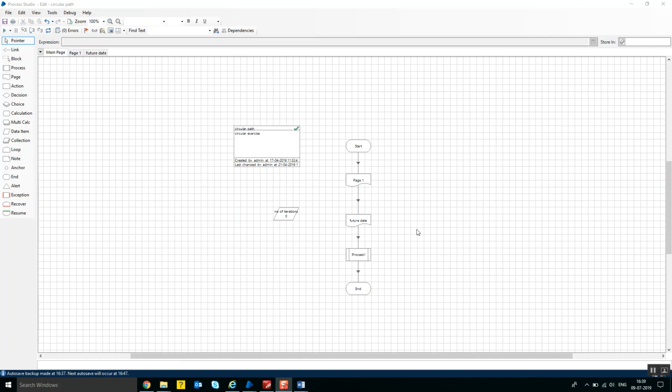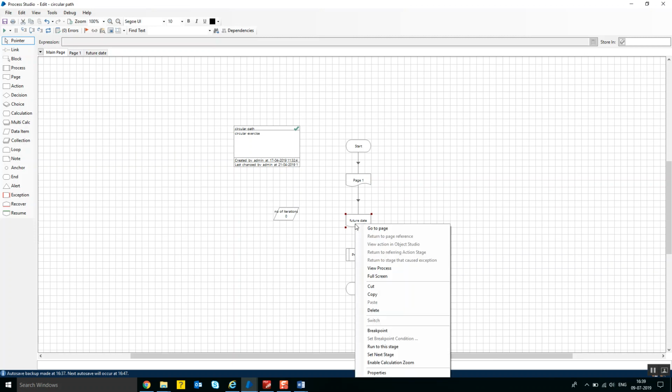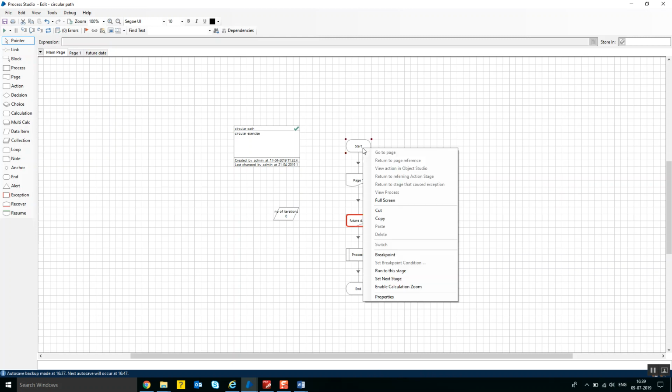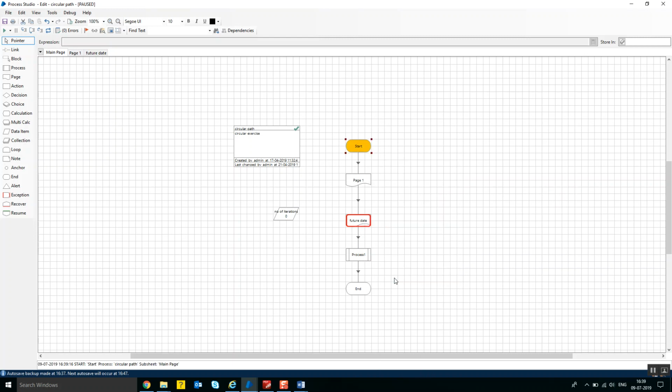So next one is breakpoint. We can set a breakpoint at any page or any stage in a process. Right now I am setting a breakpoint in the future date page, and I have to start this process from the start node. So I have selected set next stage, and I am going to click step out. You will remember what step out did last time when we checked it. Upon clicking step out, it executed all the processes and all the pages, and it came into the end stage.